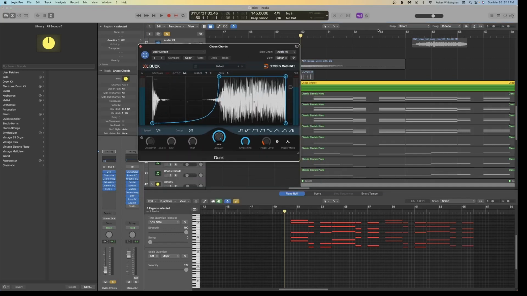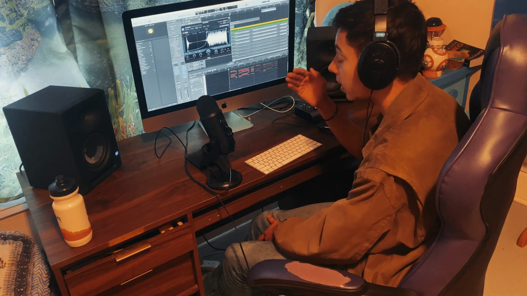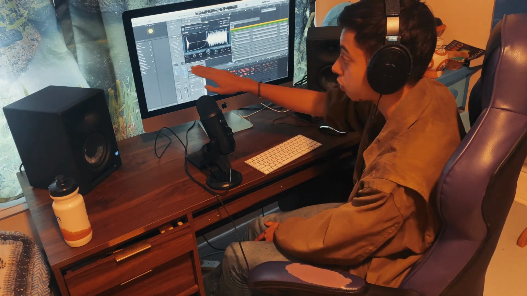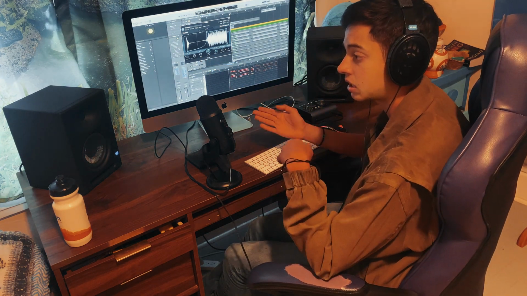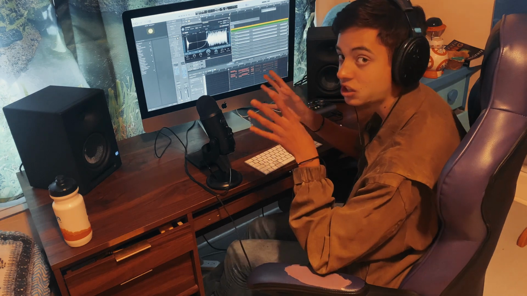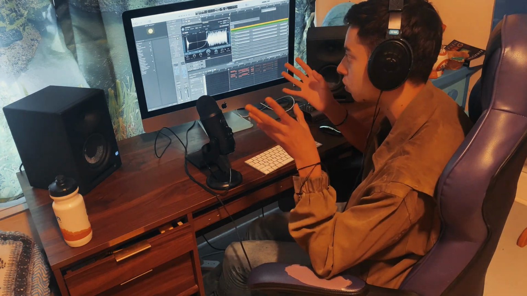I love Duck. I got it Black Friday. I have a 100% sidechain right now. And funny story, the reason I got Duck was for the crossover feature, because I wanted it to be able to cut the low ends but not cut the highs, because I didn't actually like the sound of sidechain. I thought sidechain ruined the song.